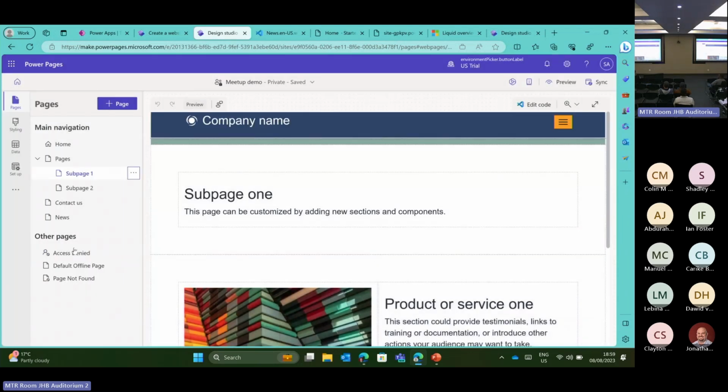And then these other pages are those that are not listed to be shown in the navigation. So you can still get to them. It's just that they're not going to be rendered in the navigation. I'll quickly run through a few other things.